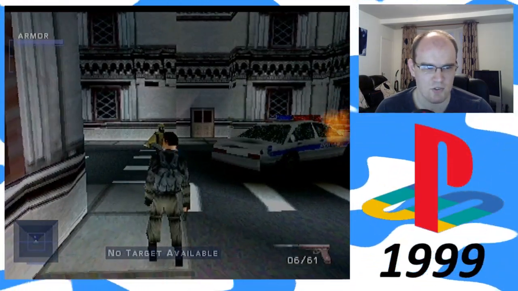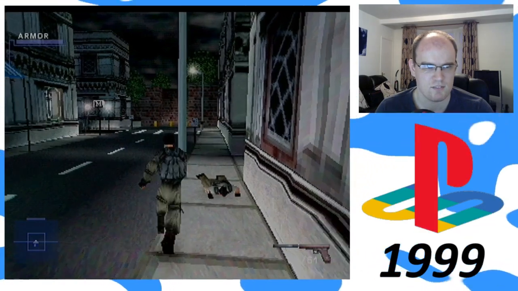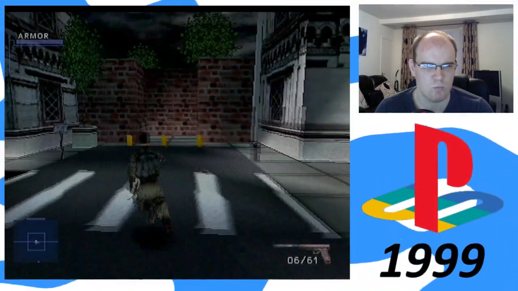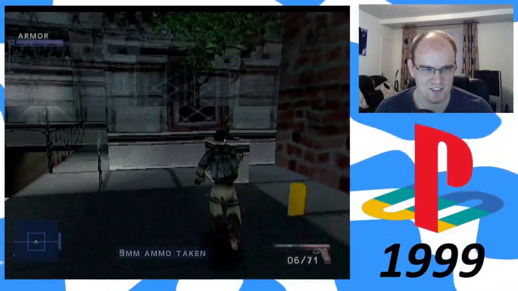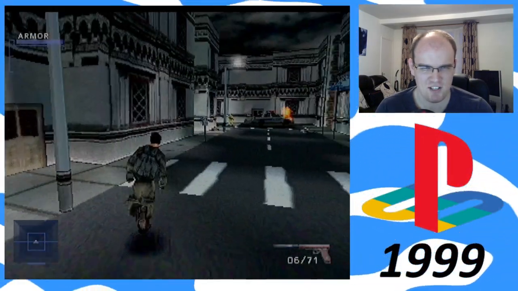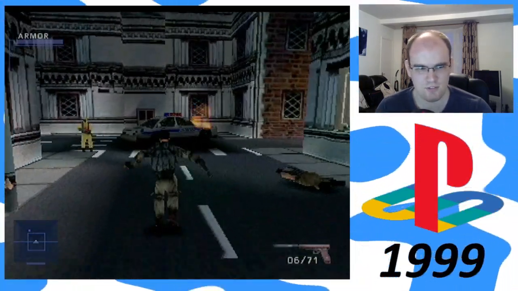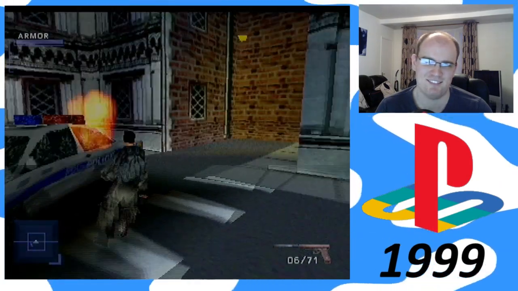This dude here in the yellow is our friend. This weird old swimmy run. That's good. I do like the running animation in this game. This game's got a good run animation. Look at him go. Forward roll.